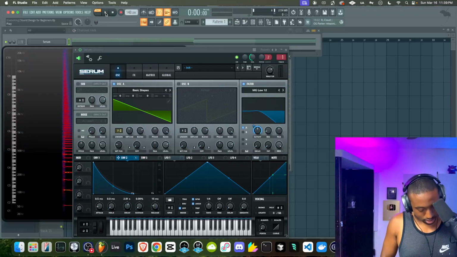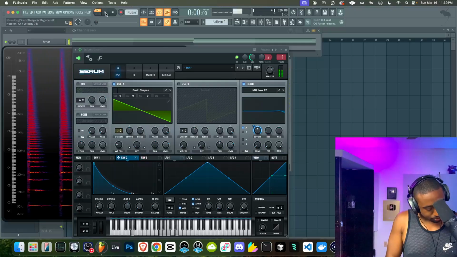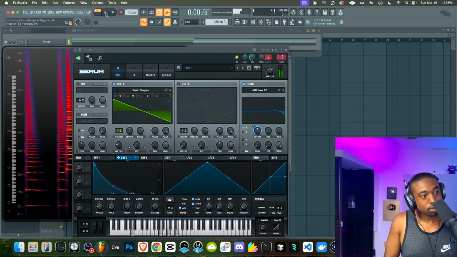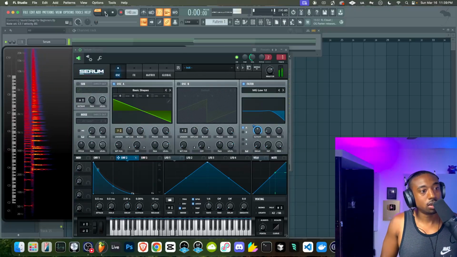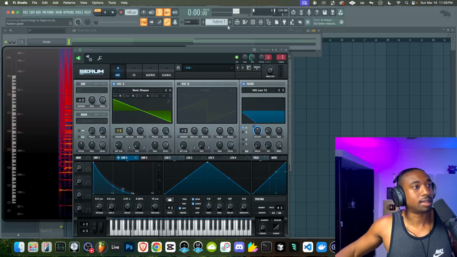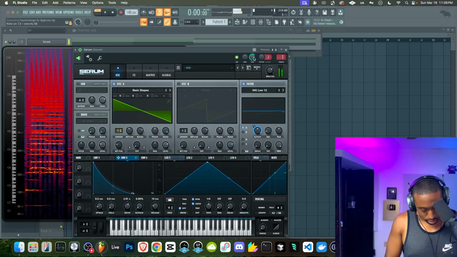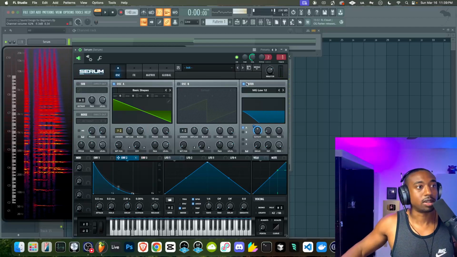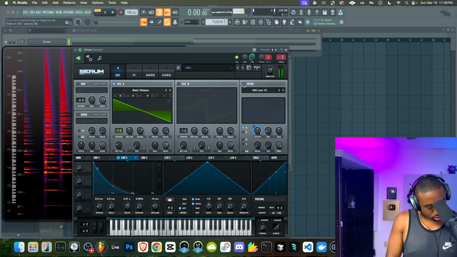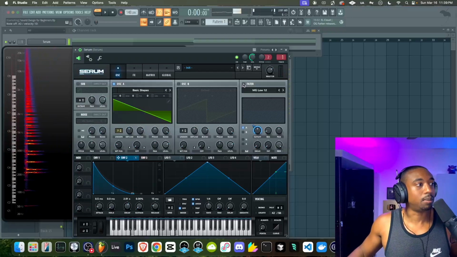So if I hold that note, it now fades the actual sound. Okay, whereas if I turn this filter off, it doesn't have that same fade away.